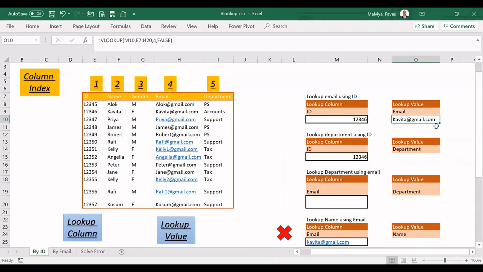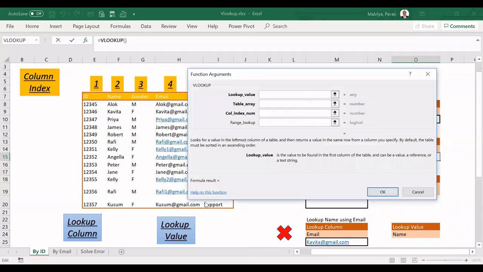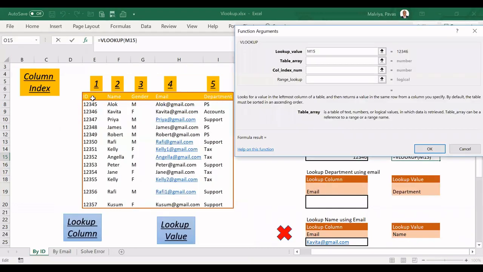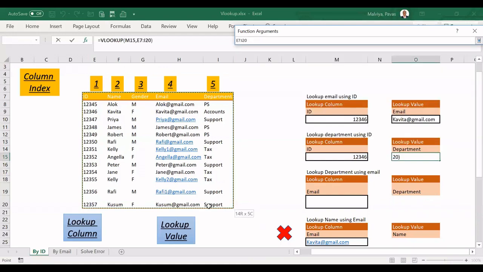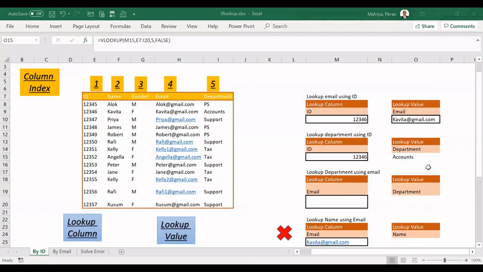Now let's pick up another example. Suppose you want to pick up a department. We'll go again to formulas and do a lookup. Lookup value will be this. Table range will be this. This time I have included I20, and the column number is 5th. The range lookup value is false. All right, so I have got the department as well.